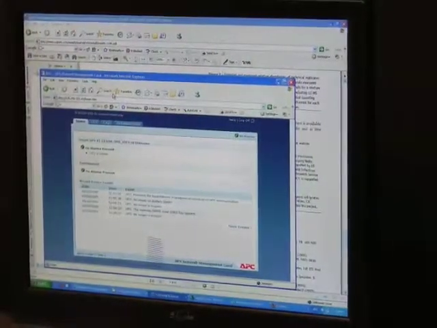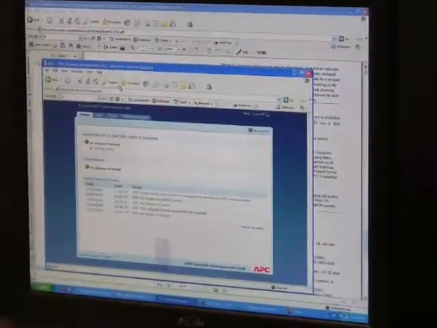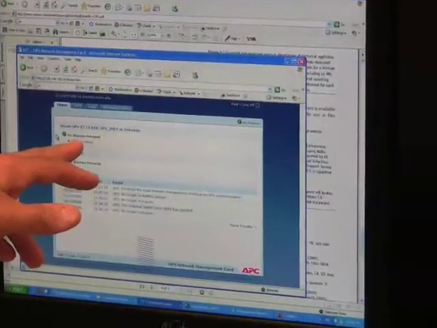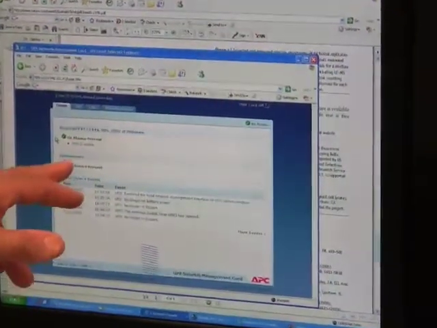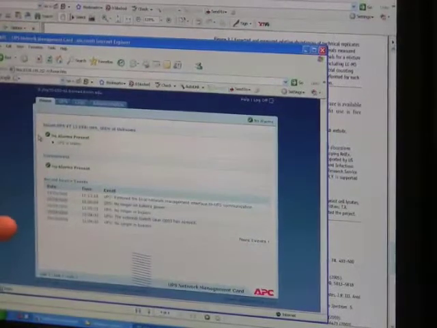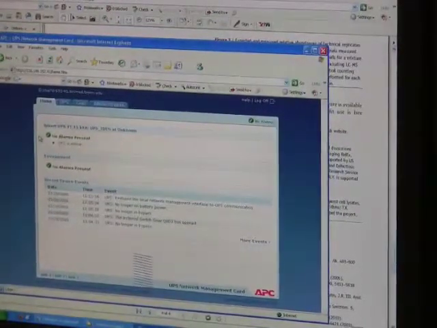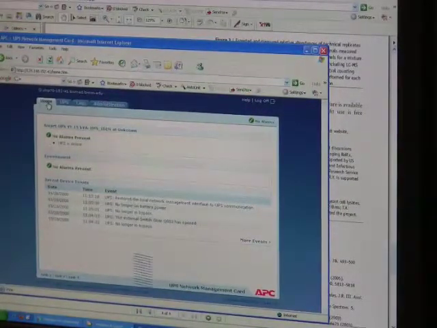Right. This will be your default screen when you first log in. It'll give you up here, if there's any alarms, it'll tell you right here. This will be red. Obviously your UPS, if you had multiples, you'd have a different name on it. And then it'll give you your recent logged events. If you need more, you can click on the more events.